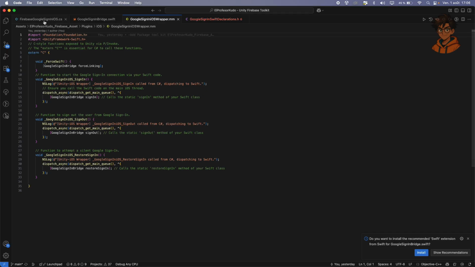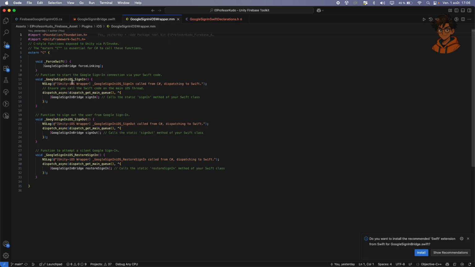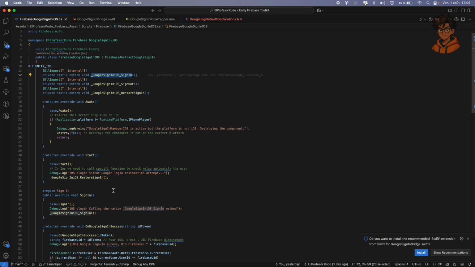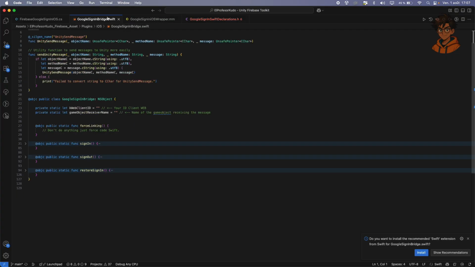If I head back to the Firebase Google Sign-in iOS, we declare the DLL, and here we declare the name of our function: Google Sign-in iOS _ sign-in. So the C# will call this function. For example, when we click on sign in, this function will be called via this function, but the Objective-C of this class will call the Swift part.